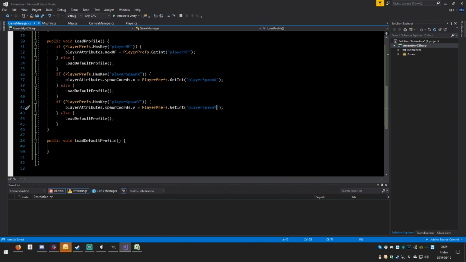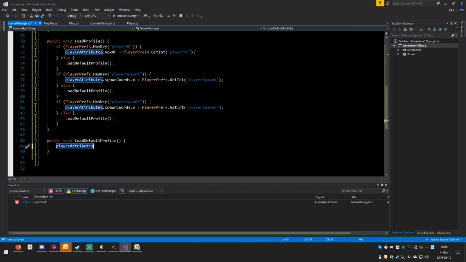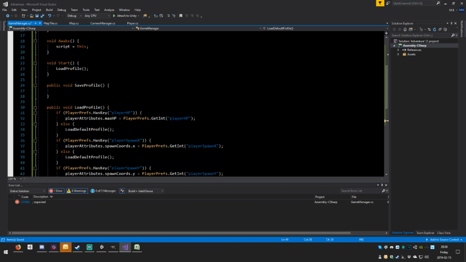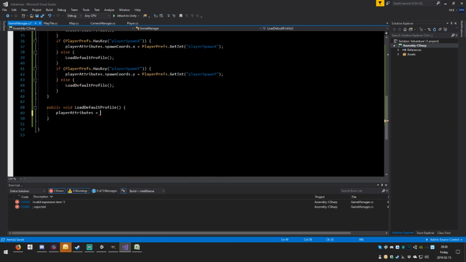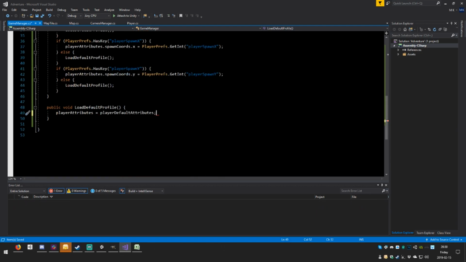Now we need to deal with the default profile. To do that, we're just going to change the player attributes immediately. So go copy player attributes, paste. Equals, let's try this. I'm not sure it's going to work, but we'll try it. Copy player default attributes, paste it here, semicolon. Is this going to work? Save. I hope it's going to work.